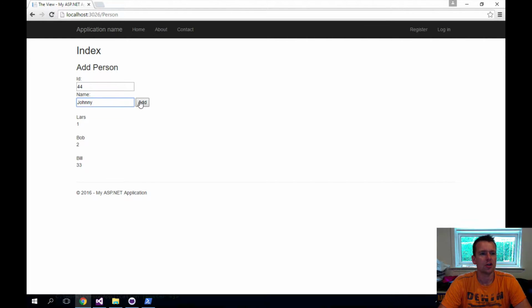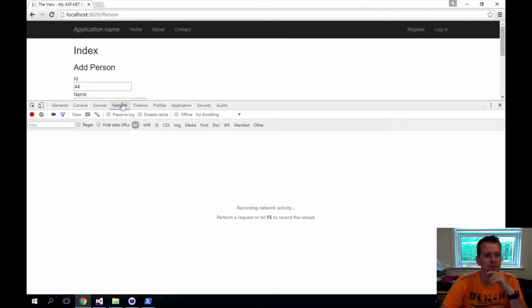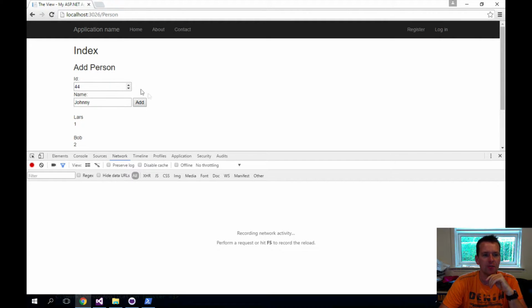It'll actually go, let me show the network again, because it will actually go to the actual page that we want to show to add. So it'll hit the action to add Johnny, but then it'll redirect itself to index again. So let's follow down here and see what happens.